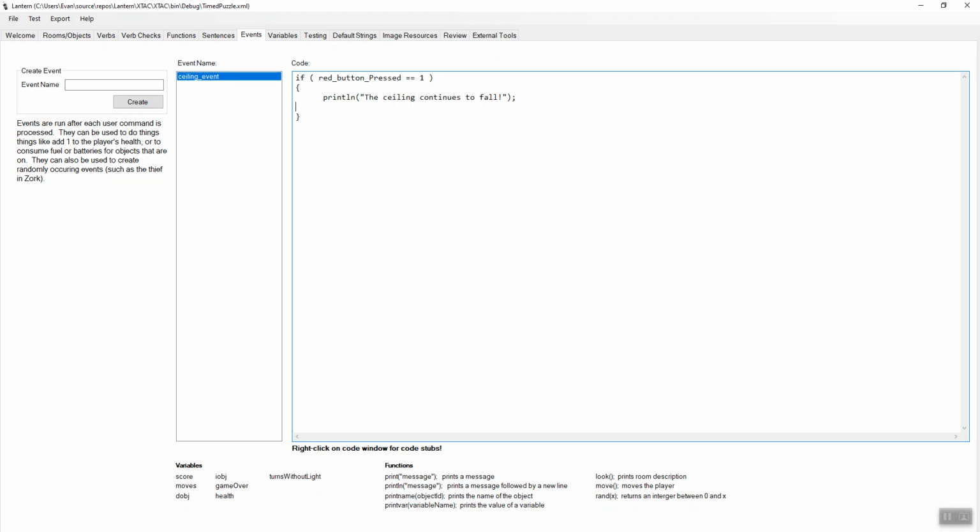And now what we can do is subtract 1 from our timer. So we'll say ceiling timer. There's a bunch of ways to do this. I guess the longhand way is ceiling timer equals ceiling timer minus 1. You could also do ceiling timer minus minus. That means subtract 1 from something. So the single equal sign means evaluate the expression on the right and put it into the target on the left. So take ceiling timer, subtract 1 from it, and put it back in ceiling timer.